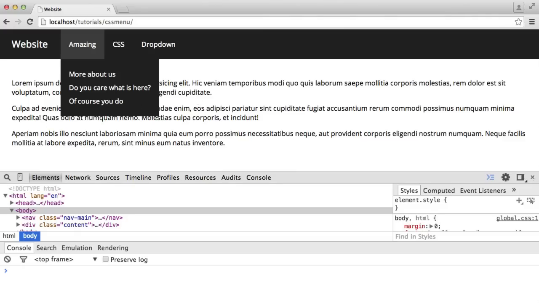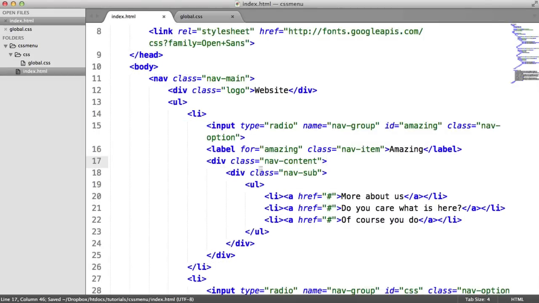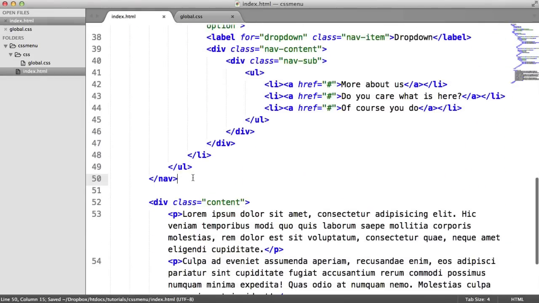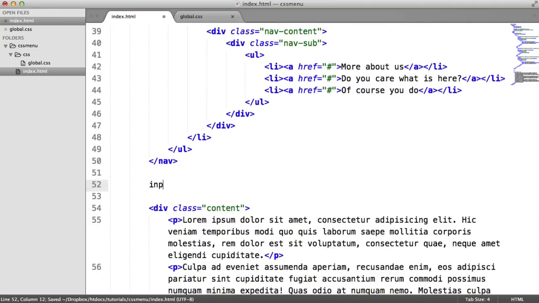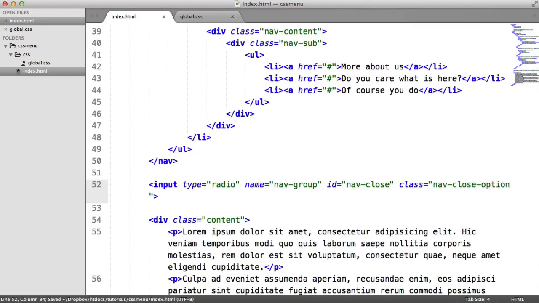So we're going to create an option, another radio, sorry. And I'm going to create this outside of the navigation. So this is going to be an input of type radio. We're going to give this the same name, nav group. We're going to give this an ID like nav close, so we can target it with the label that we want to target it with. And we're going to give this a class of nav close option, purely so we can hide that with CSS. We don't want this visible.